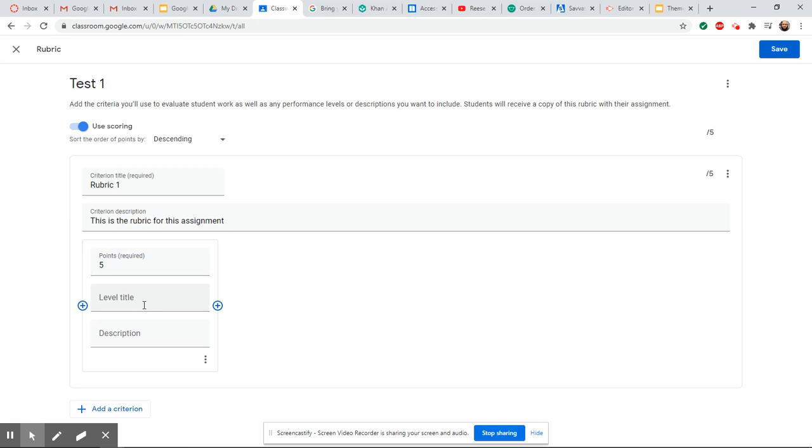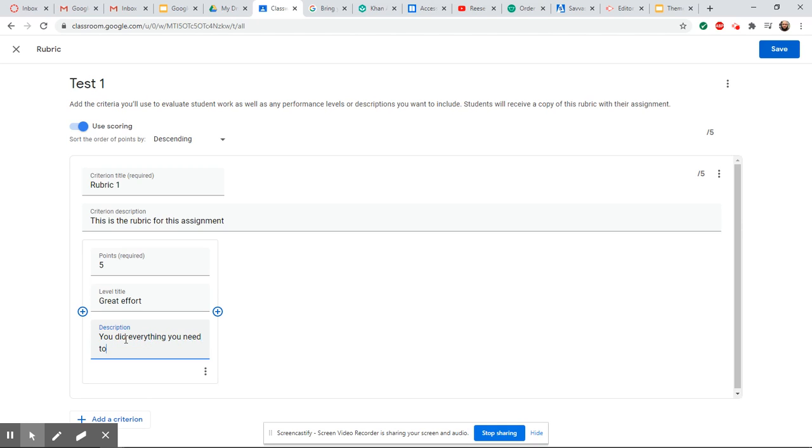We just talked about that. You could do a level title, you can do a description, or you can leave those here. Now, I do recommend doing the level titles and the descriptions, and I'll show you a bit more about how I do these. Now, if 5 points is your total here, depending on your class, you might use great effort and description. You did everything you needed to do, and that would be your first one.